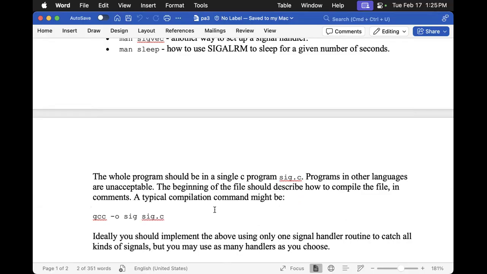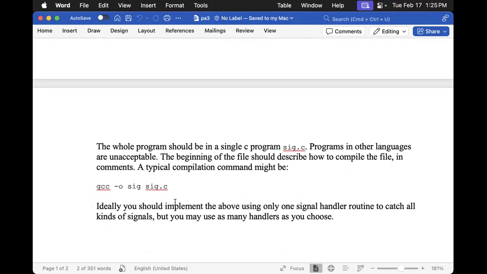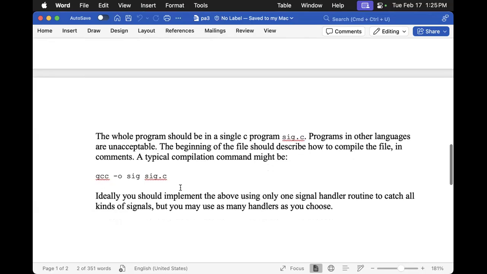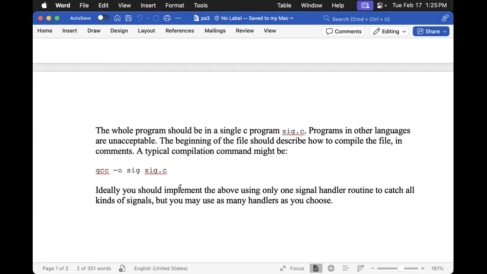The beginning of the file should describe how to compile it, if there are any special compilation commands. Otherwise, this is just the generic GCC command. So ideally, you should implement the above using only one signal handler routine to catch all kinds of signals, but you can use as many as you want. There's no need to just limit yourself to one.